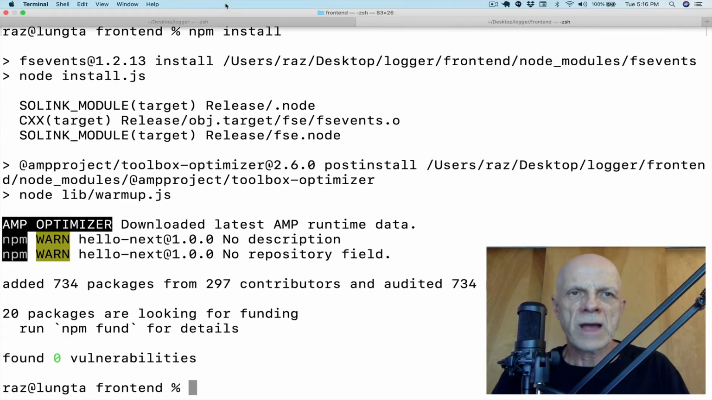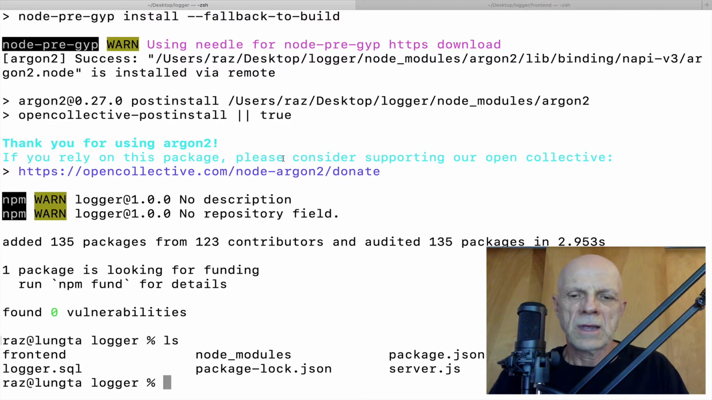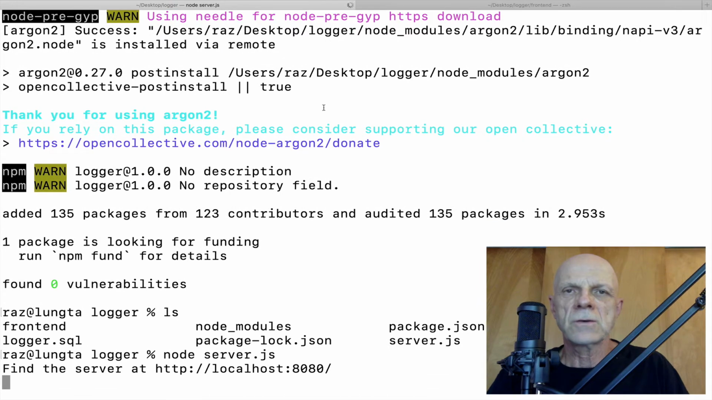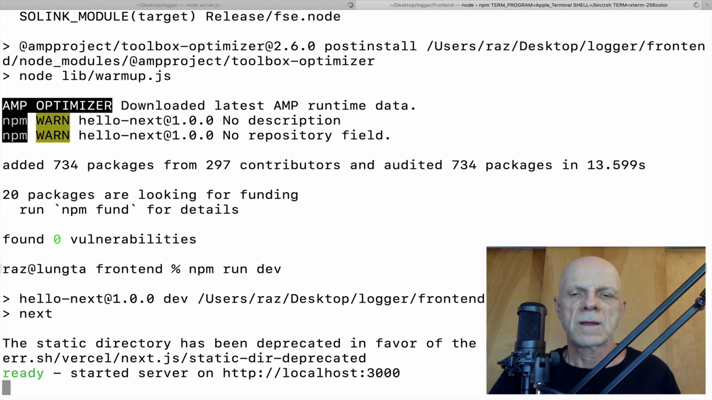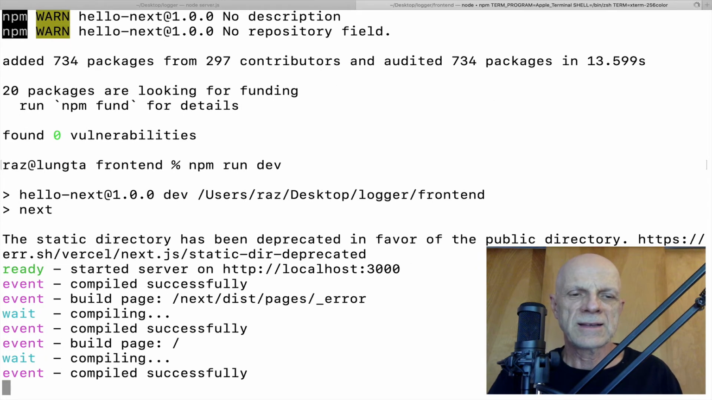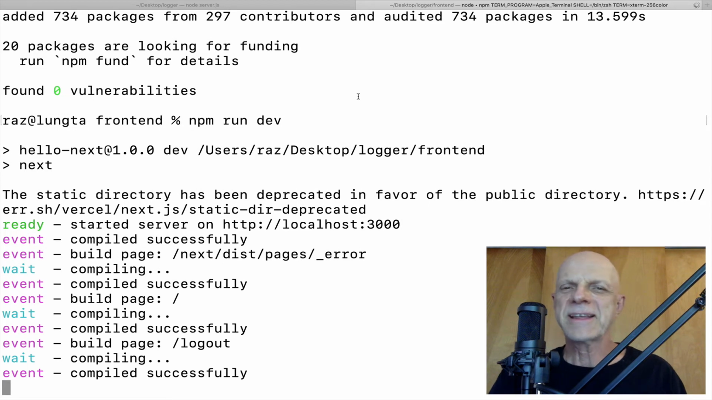All right, so let me go back to that back end tab and get that started. So I'm just going to go node server, starting the back end server. And now let's quickly jump to the front end and get that going. All right, so in a second we'll have both running and it's looking good. All right, so that looks good. Let's take a look at the browser.